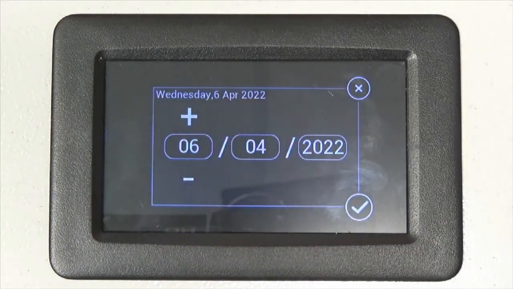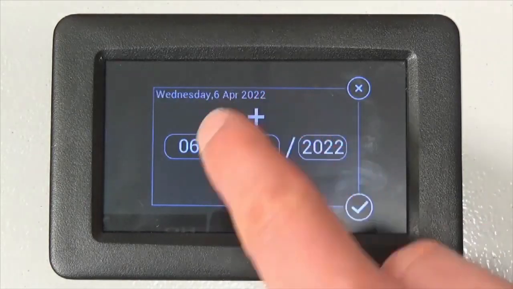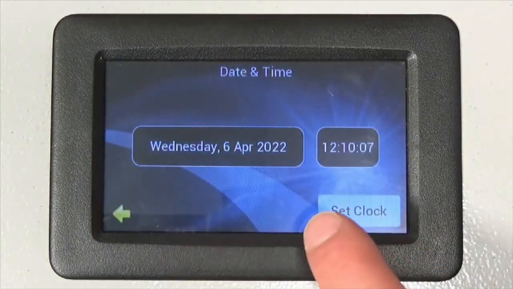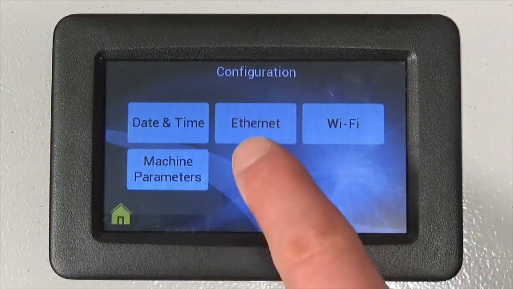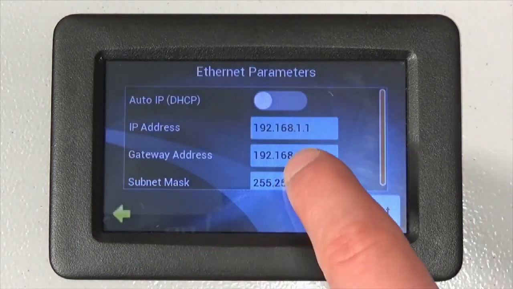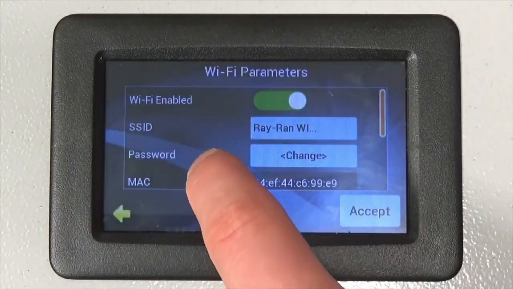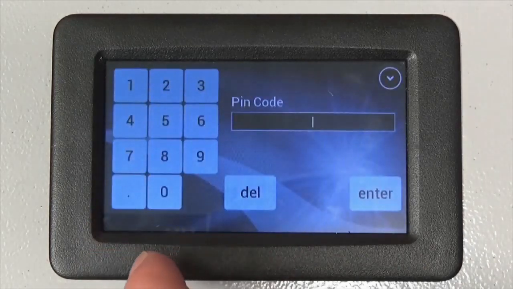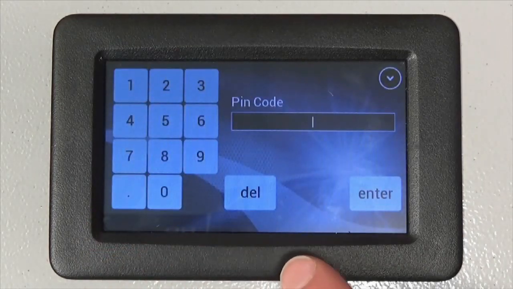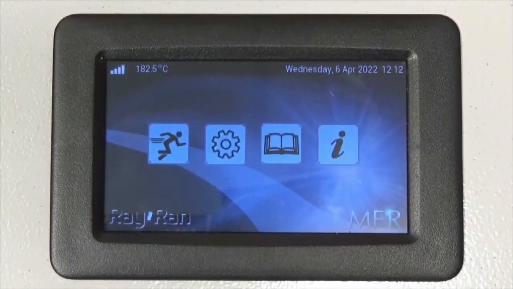From here, you can easily adjust the time and date so that your results are logged with the correct timestamps. Next are options for setting up Ethernet and Wi-Fi connections to the system. And finally, there is a pin code protected machine parameters area that is intended for servicing and calibration operations. Finally, the test run icon.